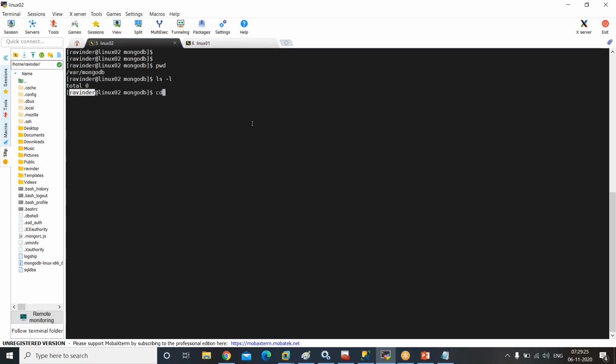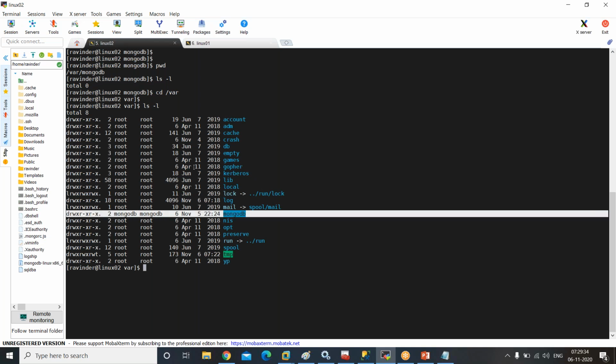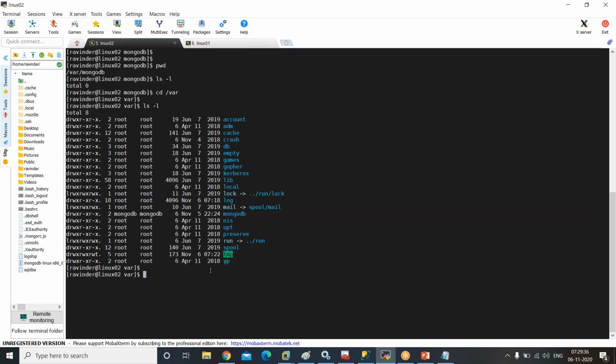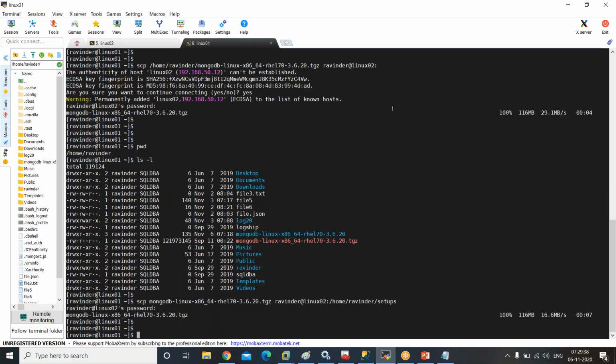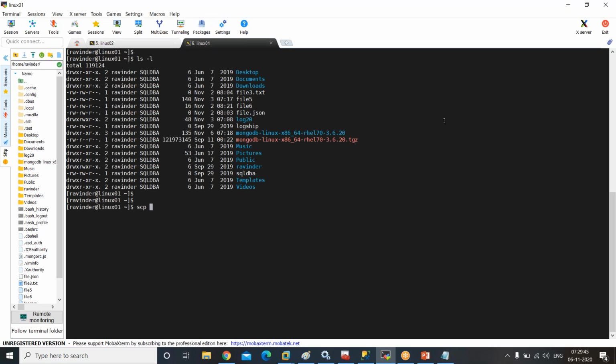So let me go to the MongoDB directory, ls -l. Look at the permissions. Who has the permissions? MongoDB is owned by the MongoDB user, not Ravinder. But I'll try to transfer to the MongoDB directory from here. Let's see what it says. scp, the file name that I want to transfer. And who can connect to the target? Ravinder at Linux02. And I want to transfer to the MongoDB directory.